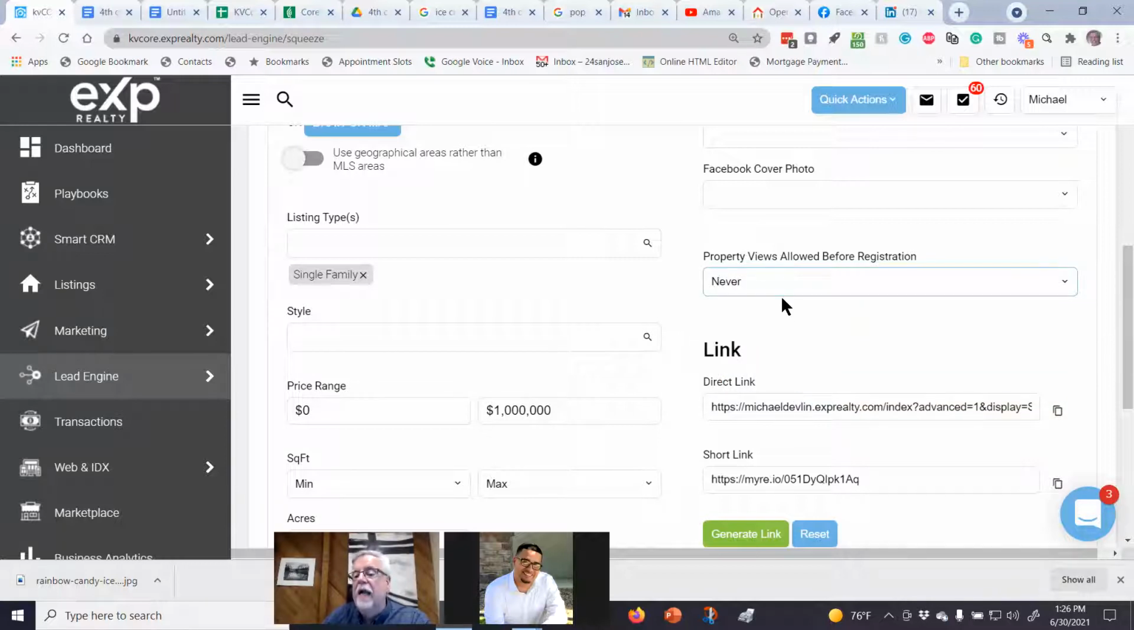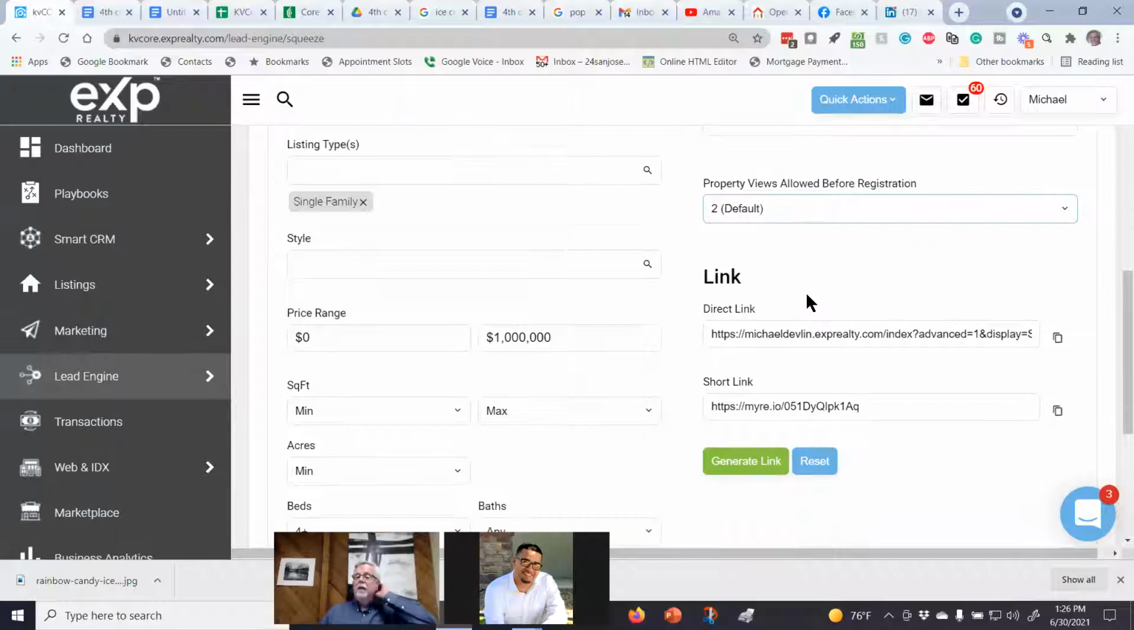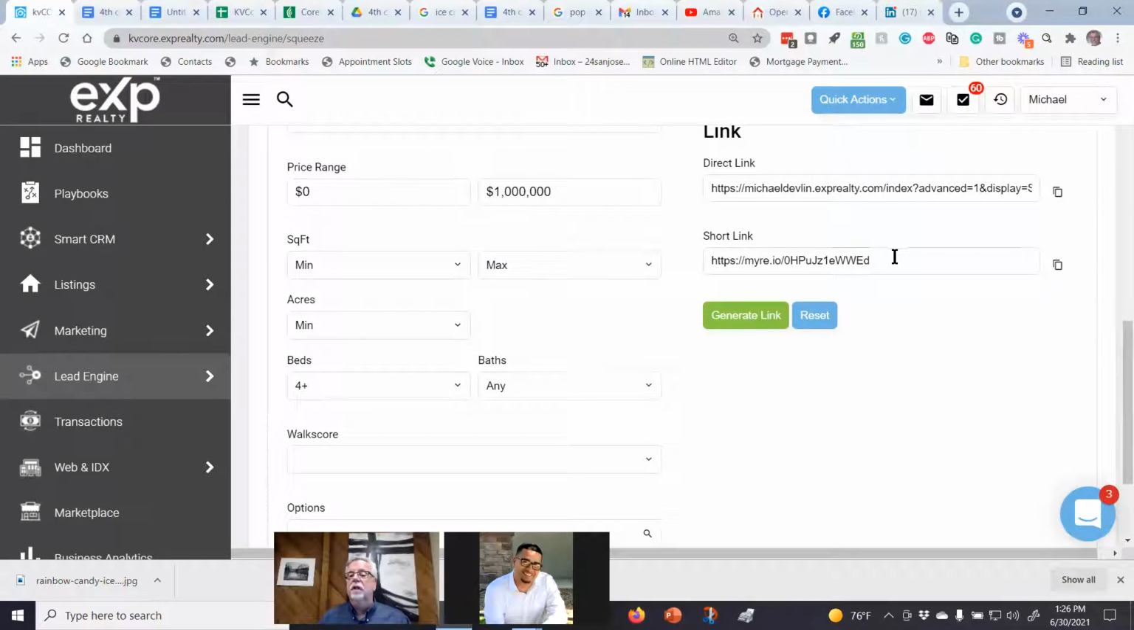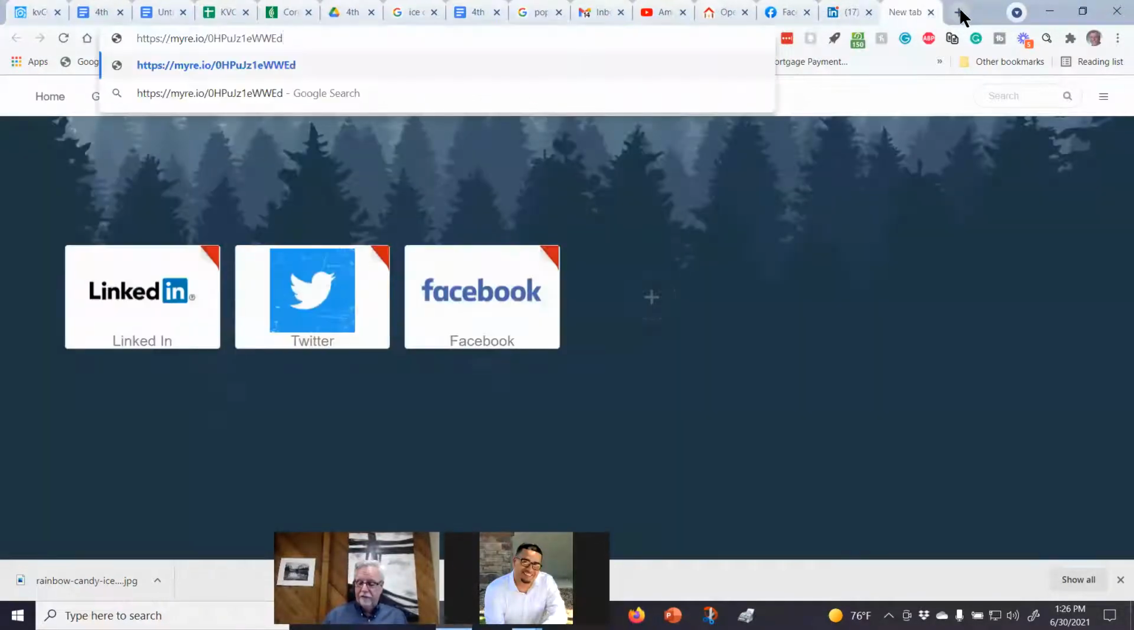Usually I might say never, which means people can click on as many as they like. Sometimes the default is two. When they've clicked on the second one, they're asked to register. They don't have to, but that's up to you. And then I'm going to click generate links. The links are a little bit different because I've changed this. And so what do we get? What can you buy that's a four-bedroom?